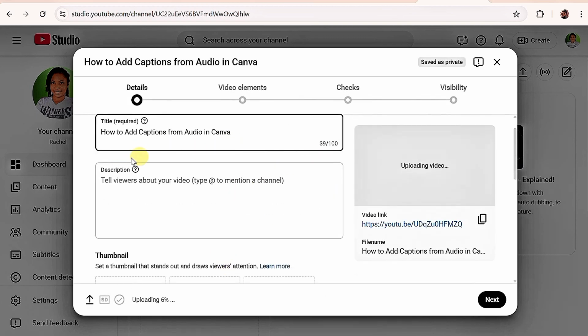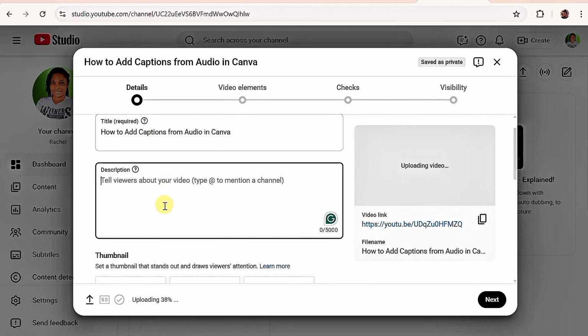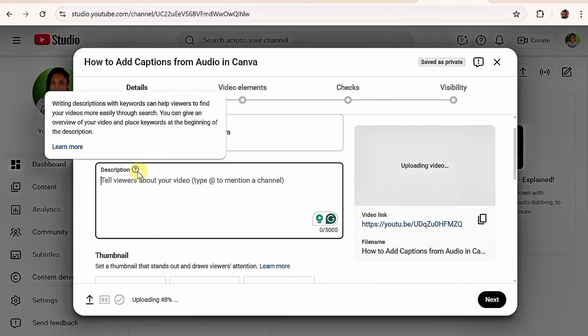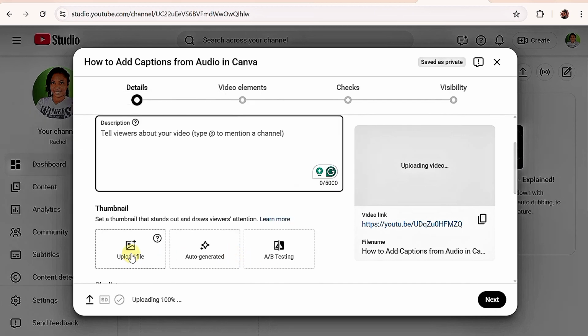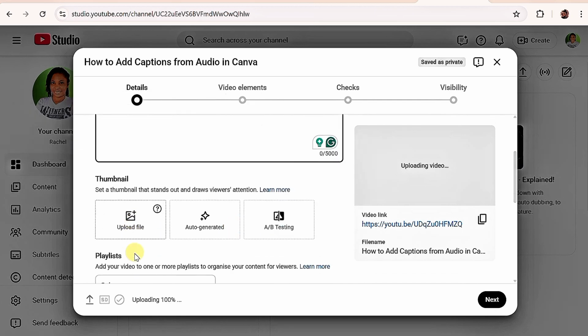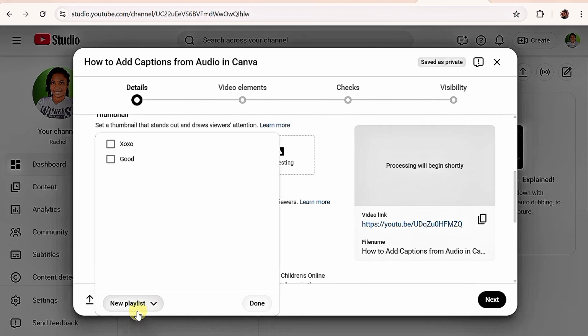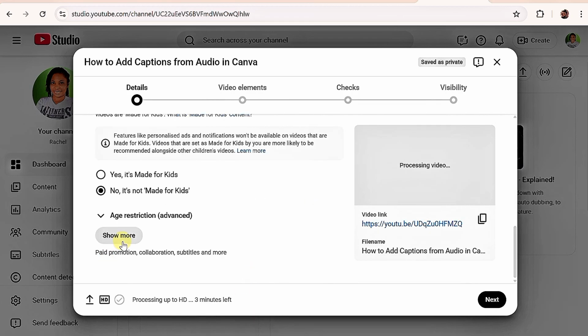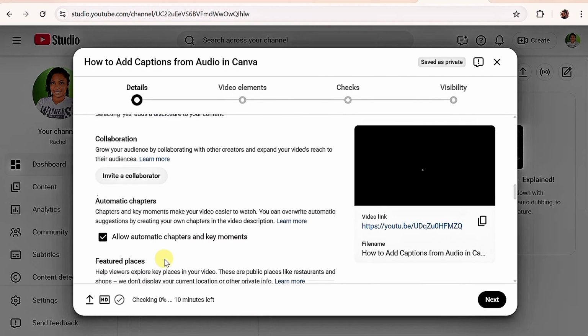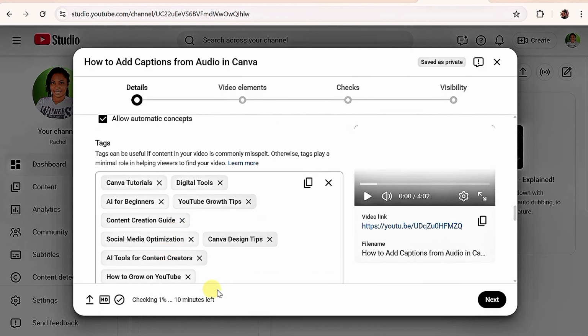If you title your video, it's going to caption your video properly, or you might want to add a title, which is required. And from here you can add a description to tell people about your video. From here you can upload files to add your thumbnail. You can also add the video to a playlist from here by clicking on new playlist and creating a playlist. Click on show more to add your video tags from here.